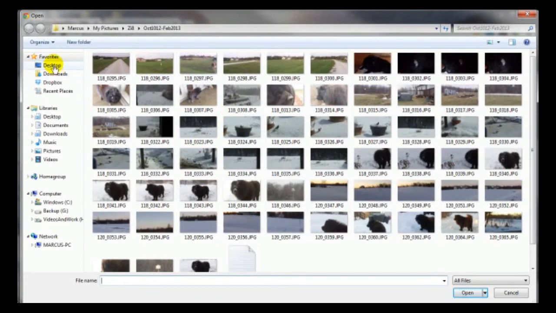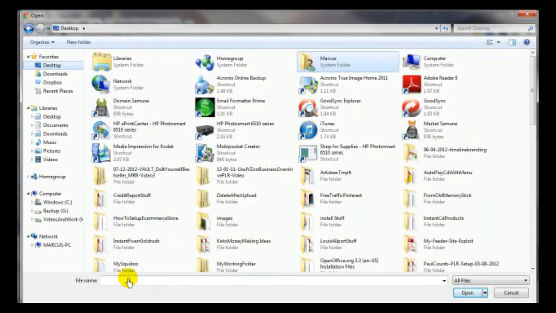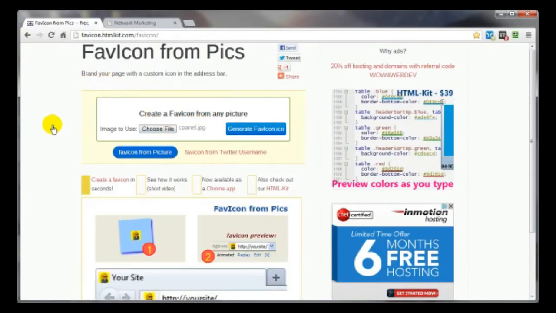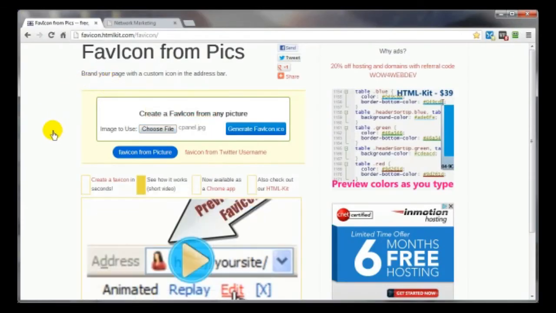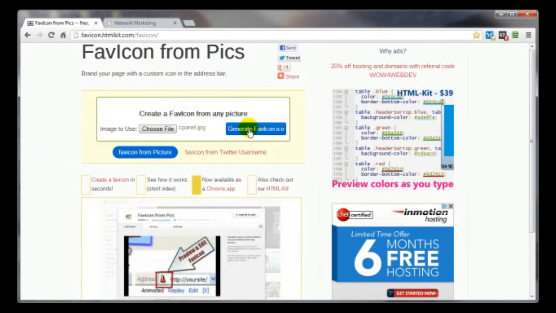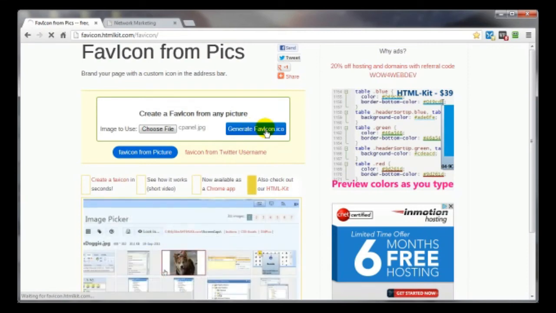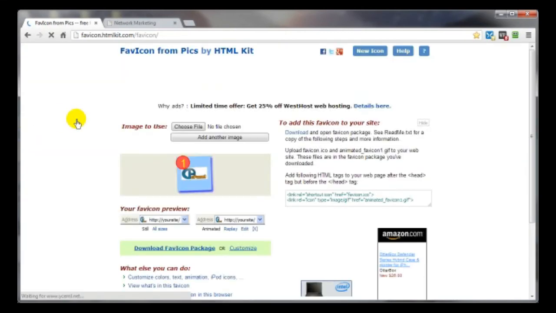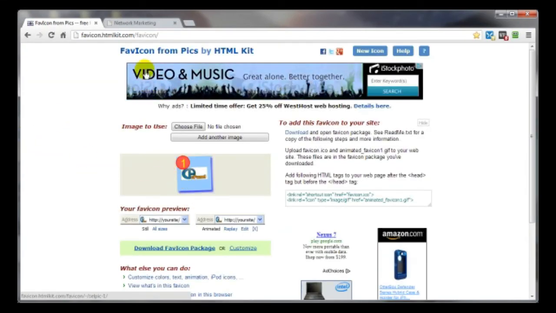And you want to navigate to the location of your image that you want to turn into your favicon. That's a pretty big image, by the way, but that's one thing you don't have to worry about because it's going to customize it and bring it down to size. So generate favicon ICO, and there it is.